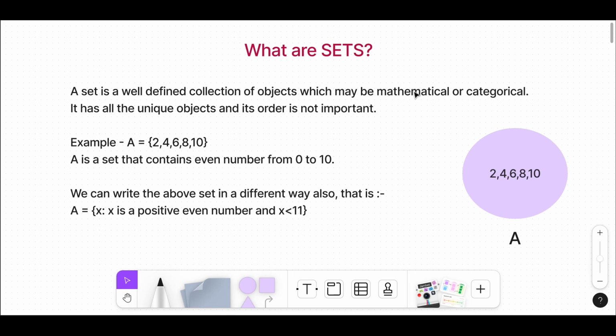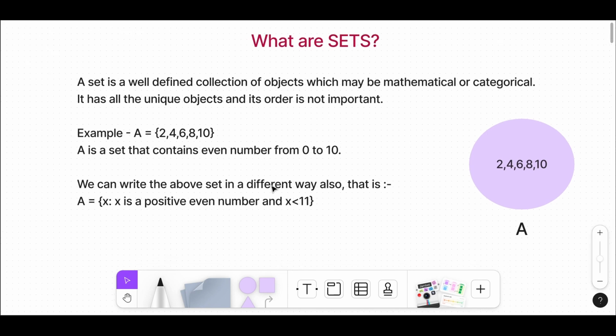This is mathematical or numerical data, but we can also have categorical data like fruits. If I have fruits like apple, mango, banana, and I segregate them by color, that is going to be another set. So this is what sets are. This is the example I've written.